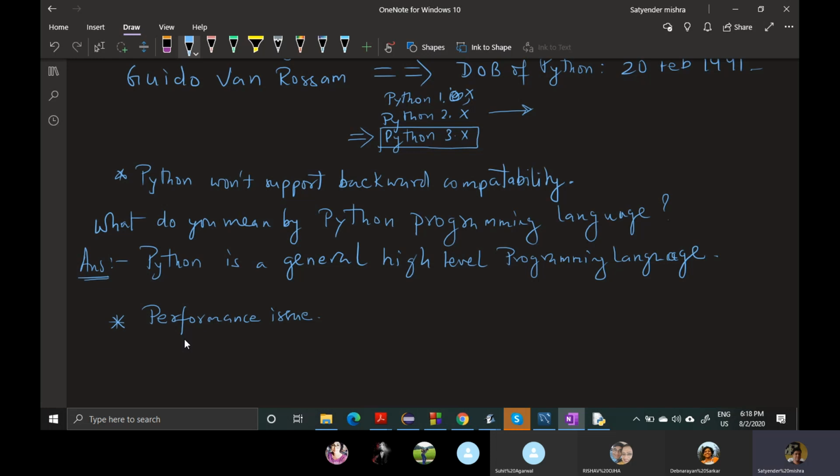So for that reason, they dumped the older methods, because they have some performance issues. I'm not going into detail. I'll come to it slowly, slowly. You will understand, because this is the first class, why the 2.x methods or concepts were dumped when they released Python 3.x. But a few concepts remain the same in Python 2.x and Python 3.x also.